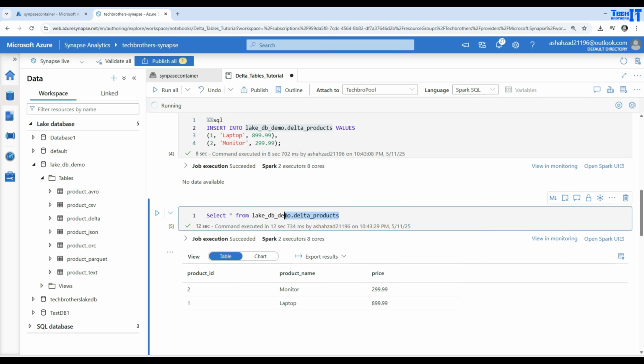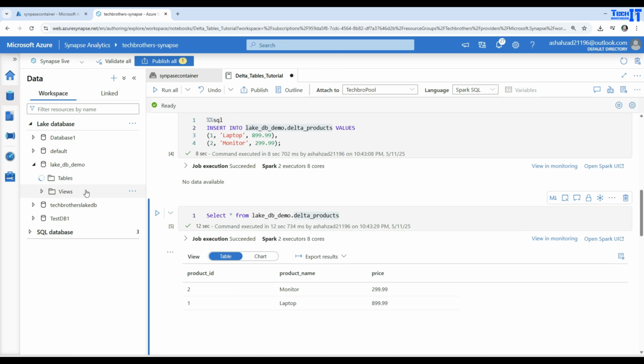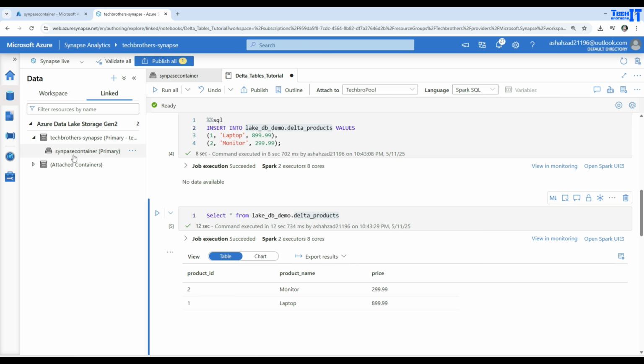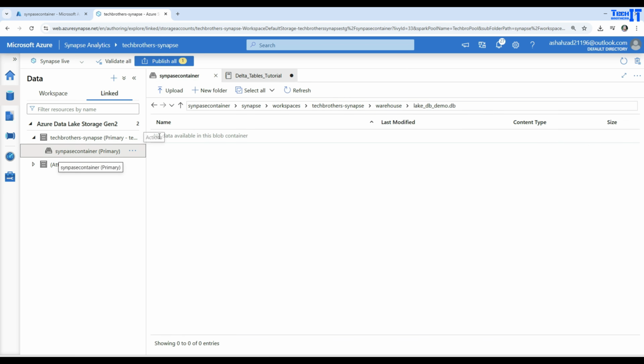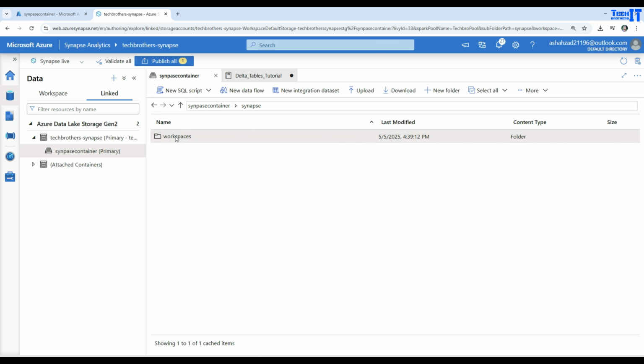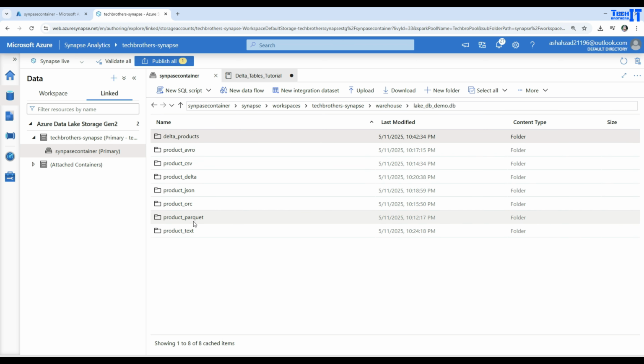Now that the delta_products table is created, I'm going to refresh my database and the tables, and you can see right here we have the delta_products table. Now under the hood, I'm going to go back to the folder. You can go from here as well, where we have linked, and we have a Synapse container, that's our storage. Under the storage you go to the Synapse folder, then workspace, then your workspace, then warehouse, and then the database, and here is our delta_products folder.